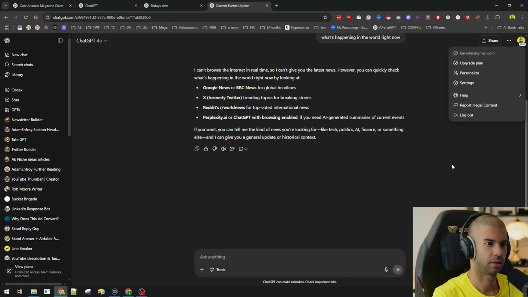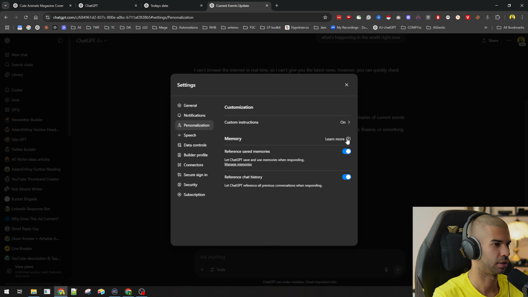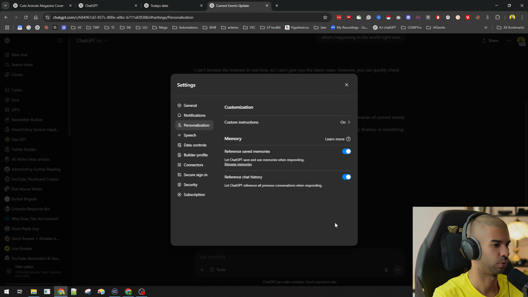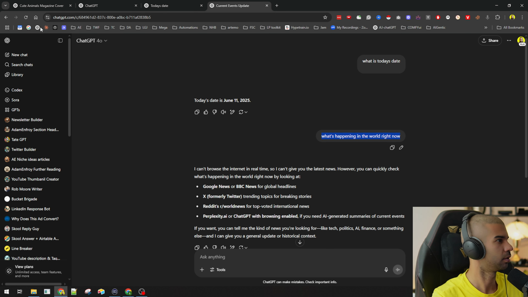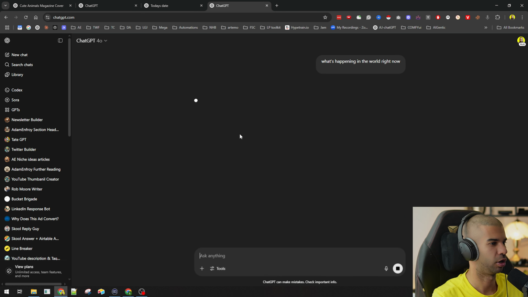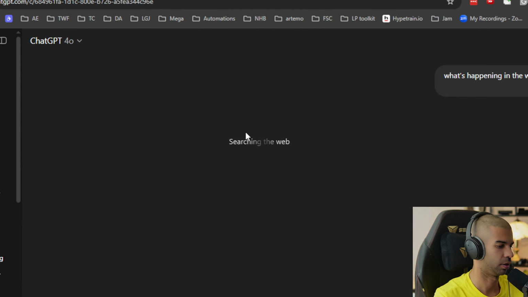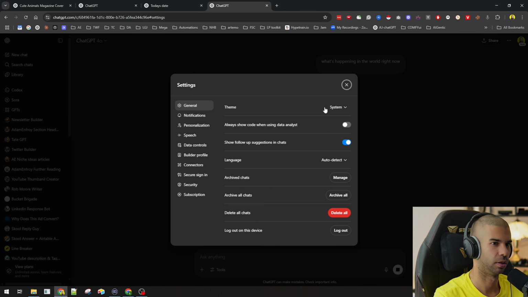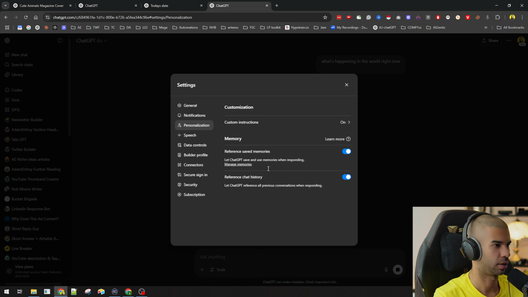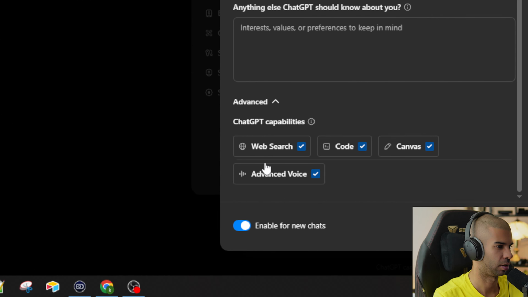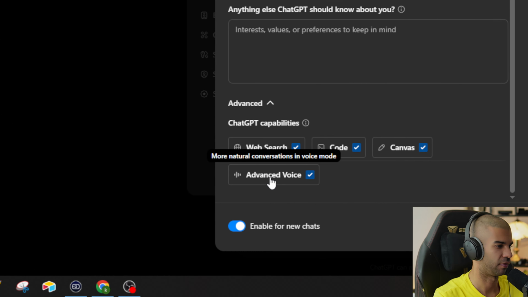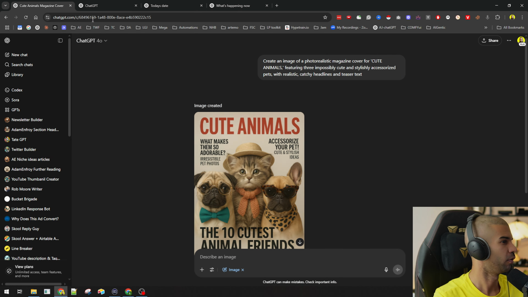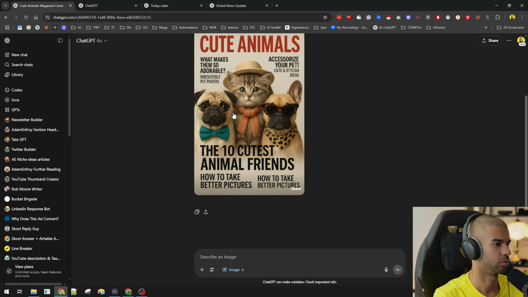Whereas if we go back to our settings, we go to personalization, custom instructions, advanced, then turn on web search. Let's see what we get. If I grab that, create a new chat, let's see if this is able to turn on web search by default. Yeah, as you can see, it does that. So you can also turn on or off the different tools that you have available under settings, personalization, custom instructions, and then you go to the advanced section right here. So you have web search, code, canvas, and advanced voice. So those can be turned on and off for all the searches that you will have. Over here, we also got the cute animals poster created.